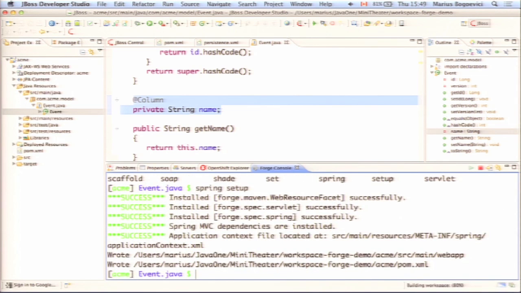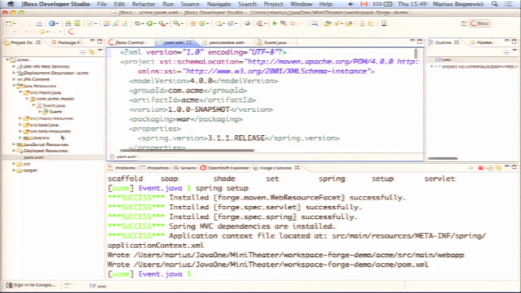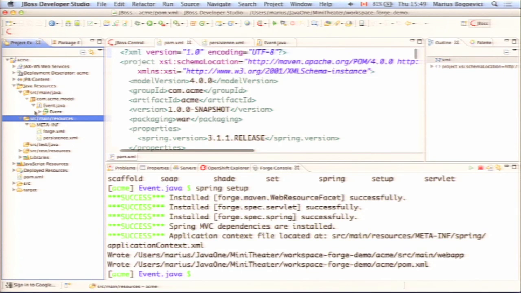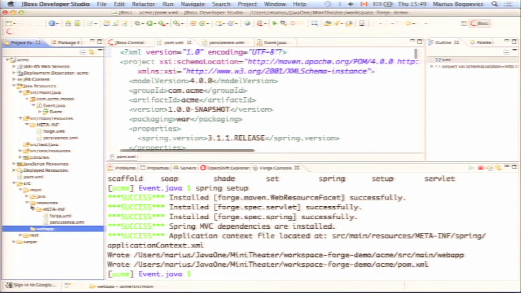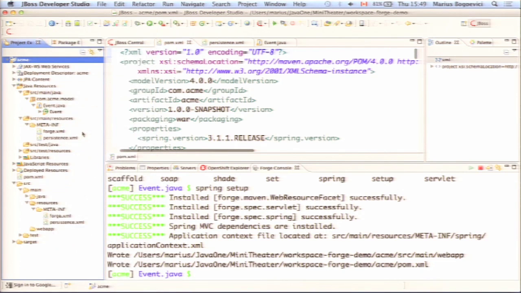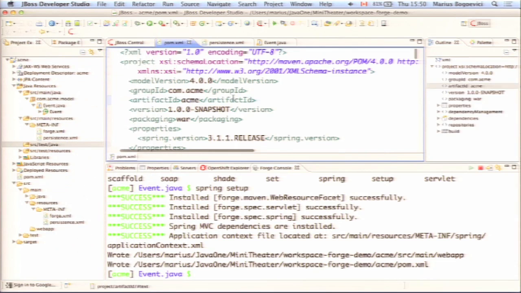All right, so I set up Spring. And here's what happened. It added Spring to my application. It added an application context. But more importantly, just refresh. Okay.